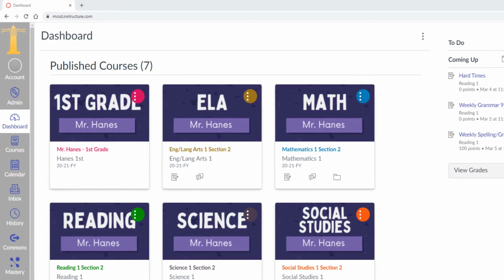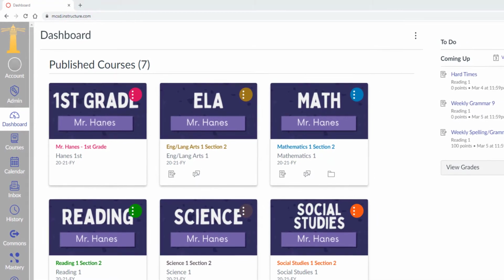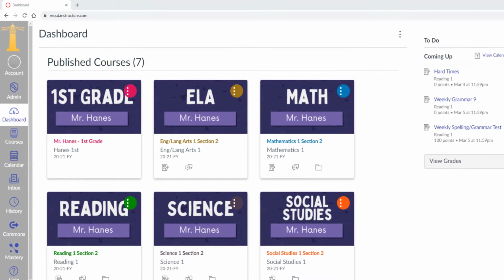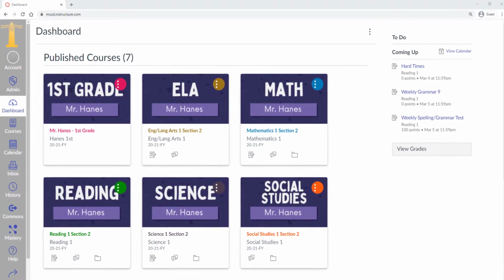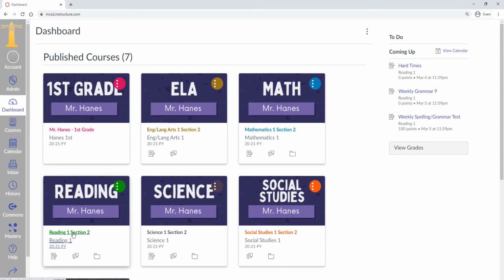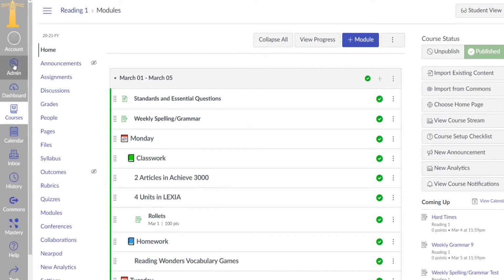When building modules in Canvas, it can be helpful to use a consistent structure for students. One way to save time in creating this structure is to build a module shell that can be duplicated for repeated use. Let's begin by showing an example of what this would look like with a weekly module.